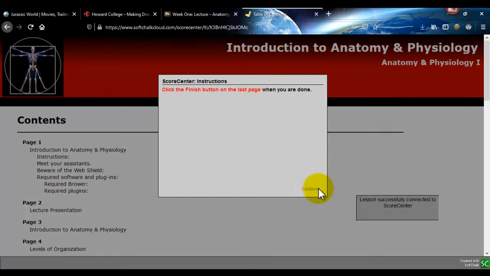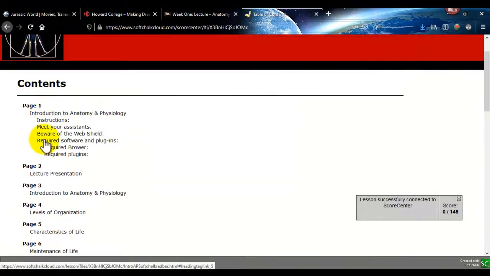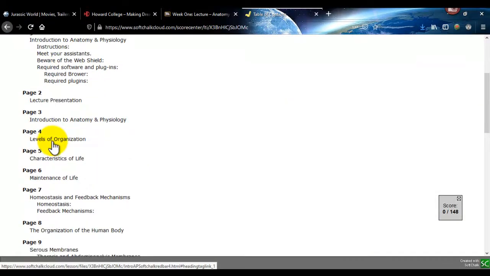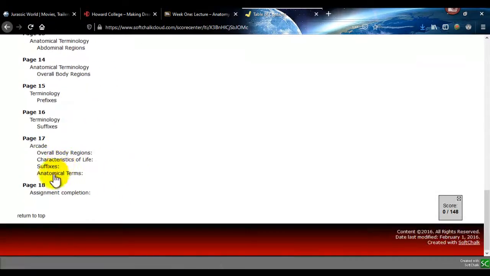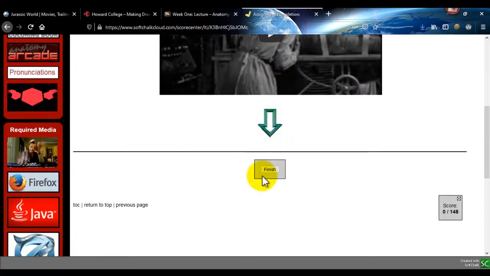Now you see that it says click the finish button on the last page when you are done. Okay, so what that means, like I said, is the questions start on page three. There's some introductory material you want to read through on page one and two. I'm going to go all the way to the end. So I've answered all 75 questions. There's the finish button. You have to click that to submit your lesson.